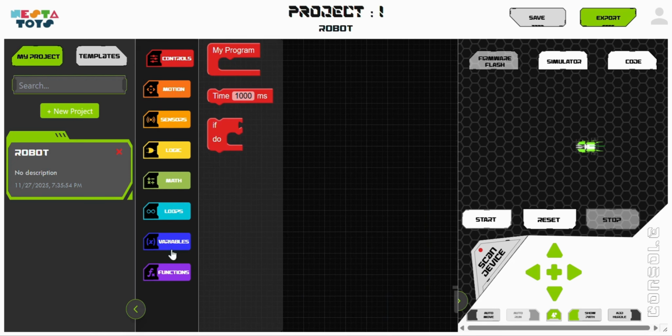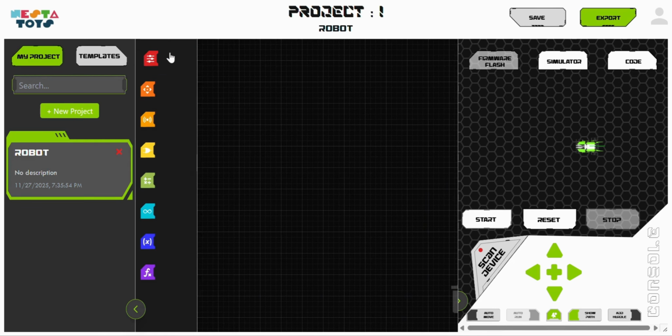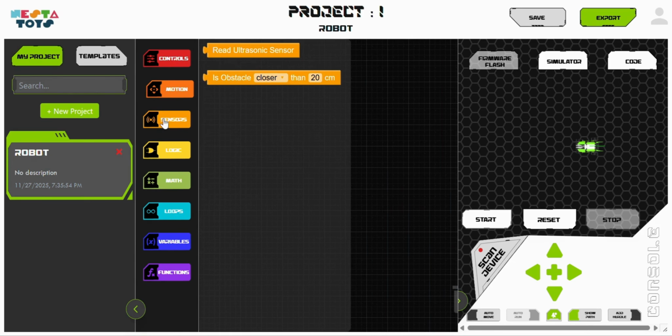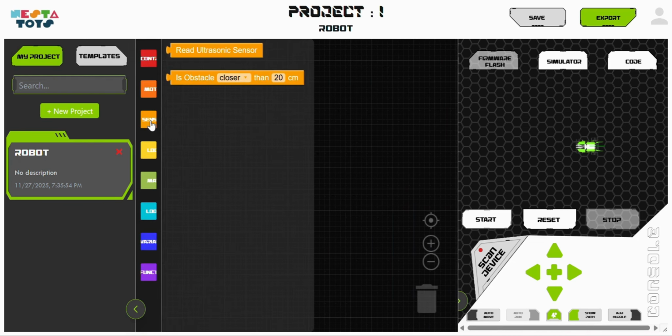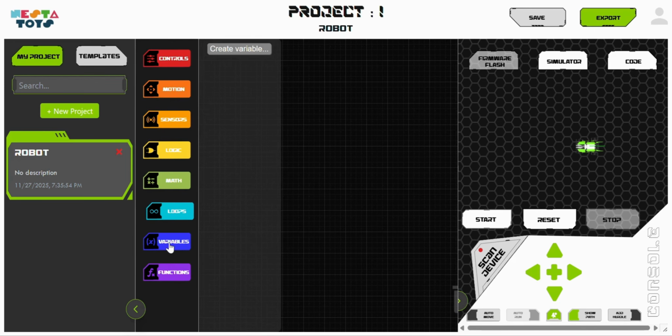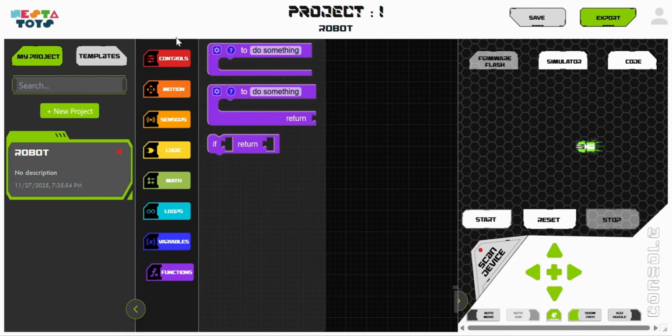We have many blocks here, and every block with a different color is a different command, like controls, motions, sensors, and logics, math, loop, variable, and functions, etc. And we can see our robot file which we saved in the beginning.